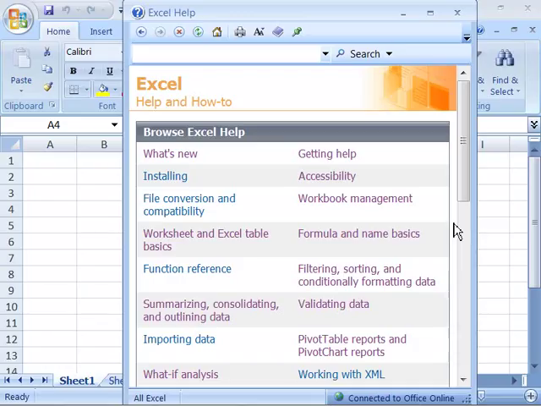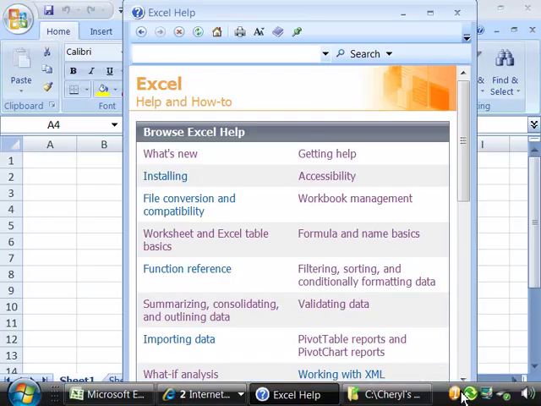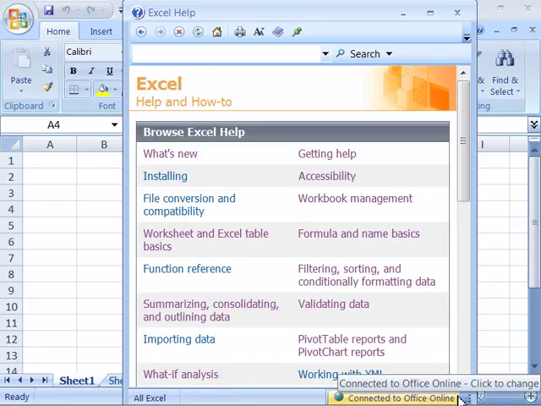When you access Microsoft Excel 2007 Help, you are presented with the Excel 2007 Help homepage. This lists a series of topics that are available to you to search for the information that you are looking for. One thing you need to understand about the Help system is that now it is linked to Microsoft Online. Notice that down here in the lower right-hand corner, it tells you that you are connected to Microsoft Office Online.